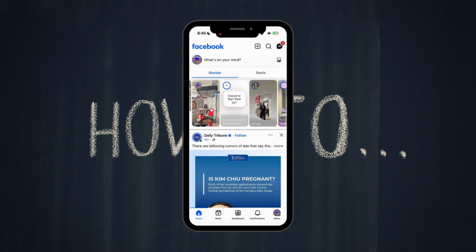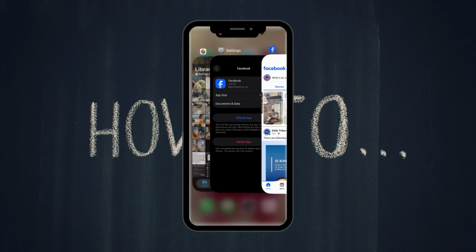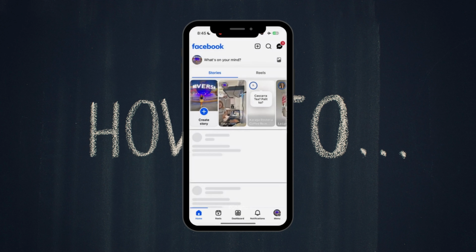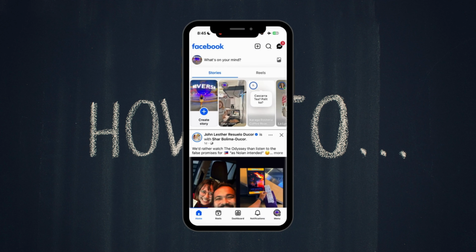Next is to close the Facebook app completely. So swipe it up and swipe it away. Then reopen it and see if that works. If you're using a browser, you can refresh the page or try opening Facebook in a different browser.